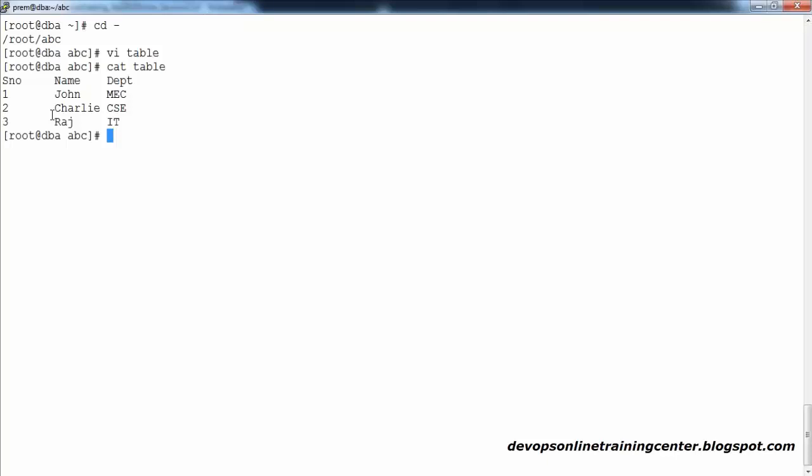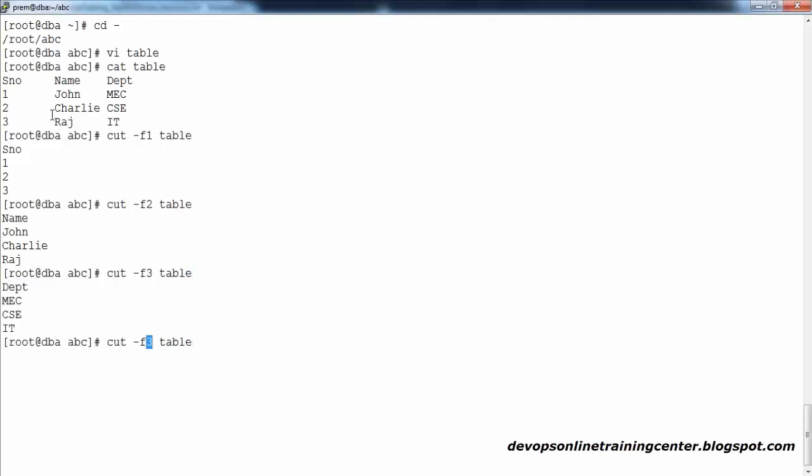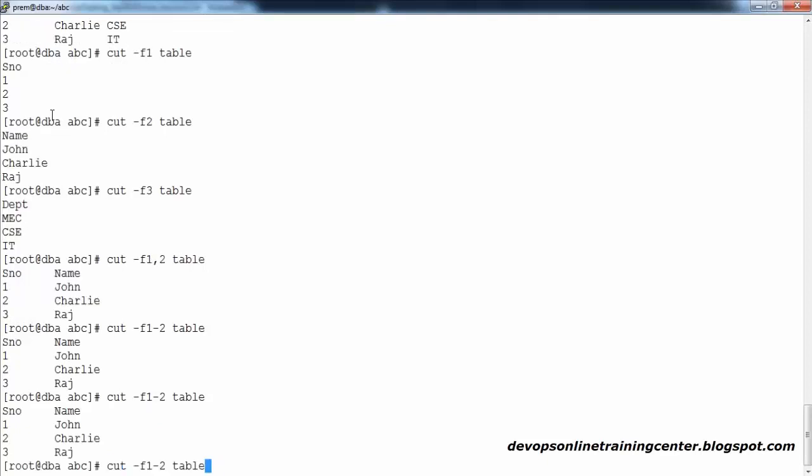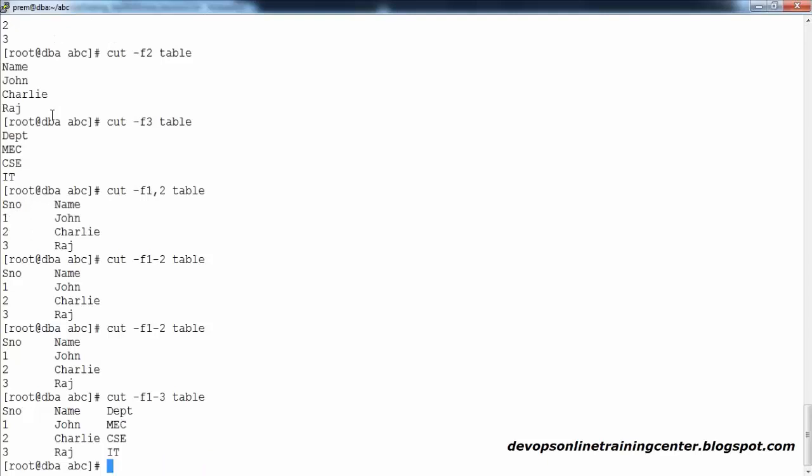So there is a command available, cut. Using this, you can fetch column-wise data like cut -f1, and you provide the file name, table. F1 is nothing but fetch the first column. Similarly F2 fetches the second column, F3 fetches the third column. Somebody may ask you to fetch columns 1 to 2. There are only 2 columns, so we can give 1,2 even. This is also correct. But tomorrow if you have 20 columns and somebody asks you for columns 5 to 12, you can give a range like 1-2 or 1-3. It will print all the columns between the source and destination, like 1 and 3.